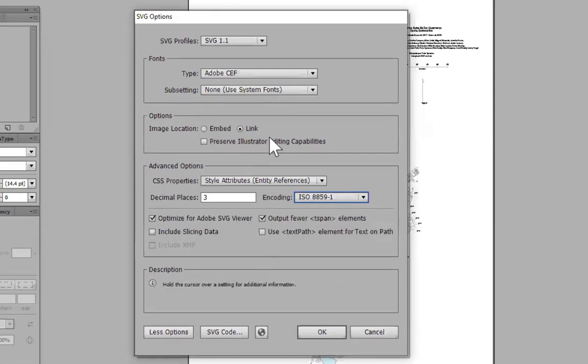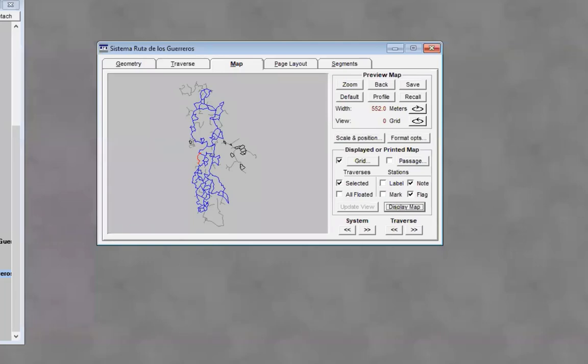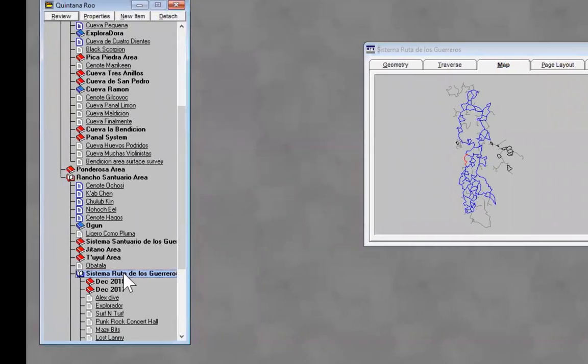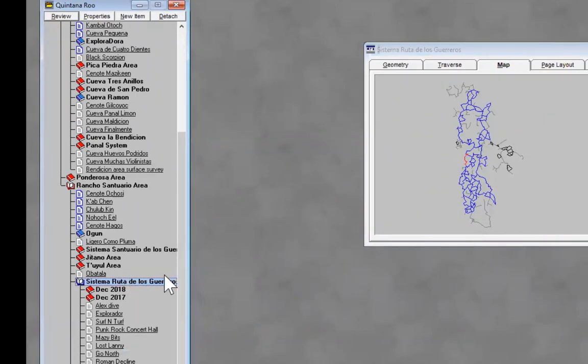Okay, so I've got the export options set, and I'm going to hit OK. It doesn't give me any confirmation about that export, but I believe that it's done it. So now I'm going to leave Illustrator and go back to Walls. I'm back in the same cave in my project tree over here. You can see that this system that I'm working on, Ruta de los Guerreros, lives in a book.